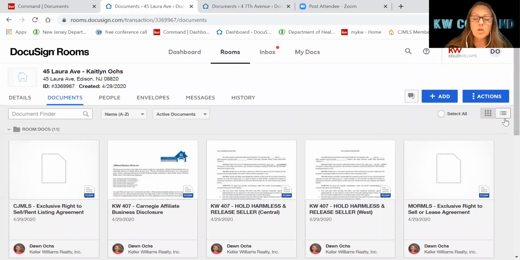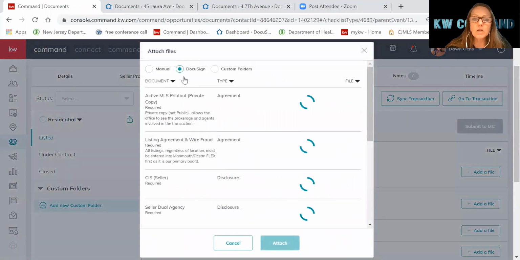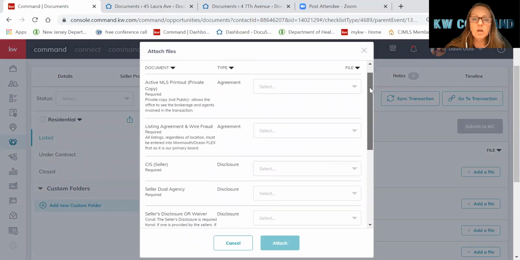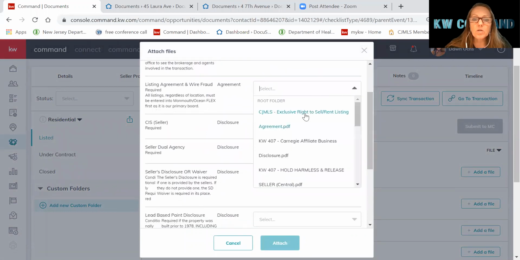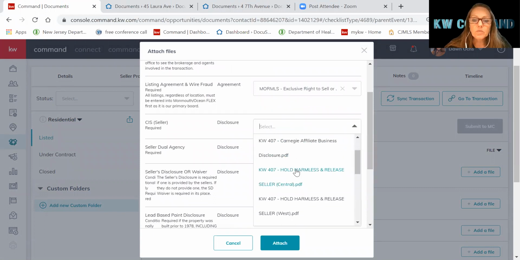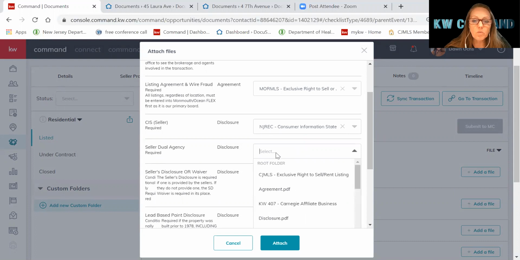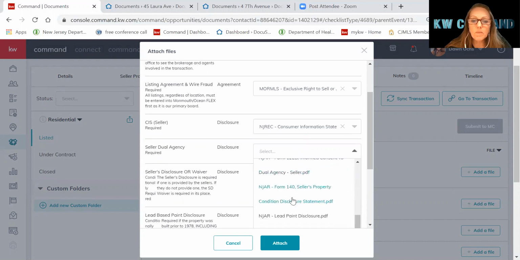I'll fill you in on a DocuSign class later, but once you have the documents in there and they're signed, later on, what you can do is go back over to your Command account and add your files one at a time, or you can attach multiple files. And if I attach multiple files, it'll automatically see that I have an attached DocuSign account, and I can click through and find the proper forms that are in here. Information, seller's disclosure.